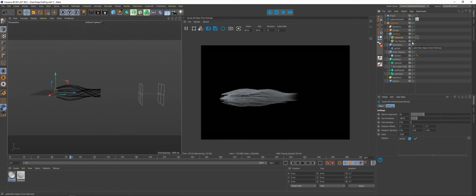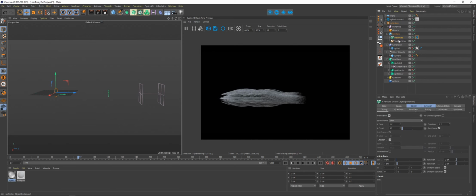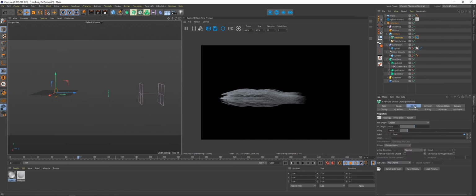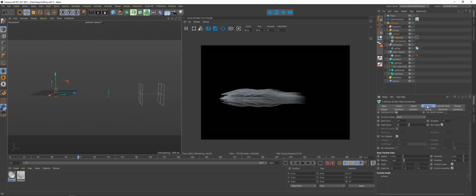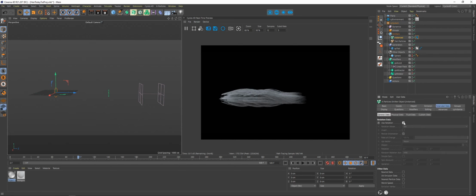Let's actually turn that visibility off. We don't need to see that right now. Hit play again. Okay, so this is obviously not the right direction. So under instanced, we want to go to our extended data, use rotation. Rotation mode is going to be set to tangential. And let's go ahead and set the up vector to Y positive. Hit play.